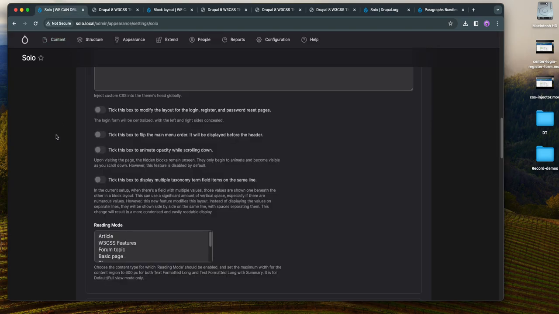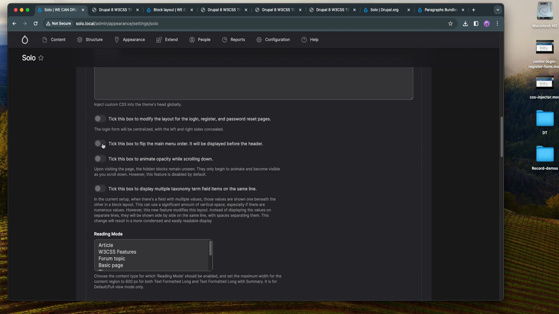And in this demo, we will talk about this feature: the checkbox to flip the main menu order. So what is it exactly?